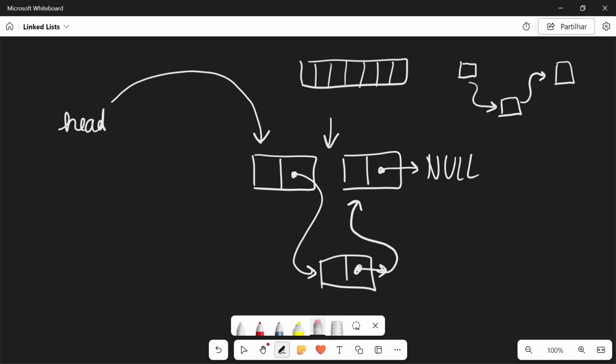Now this does have one downside, which is the search operation. If you want to search for a certain element, you need to do a linear search. There's really no other way. You need to go check each element one by one to see if that element is the element that you want, right? And that's how you search in a linked list.